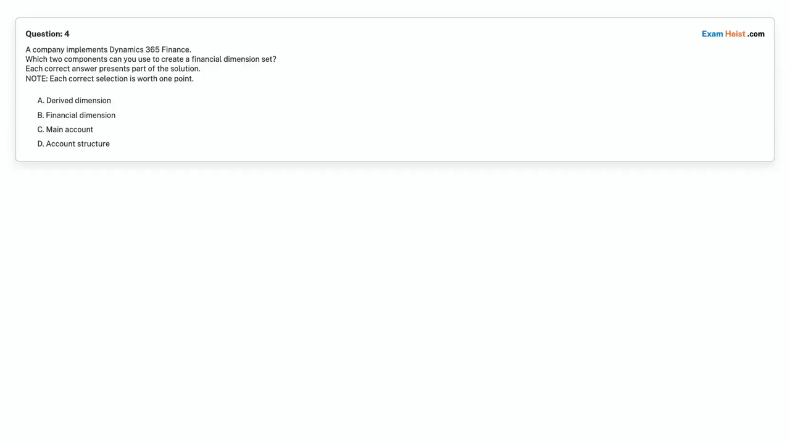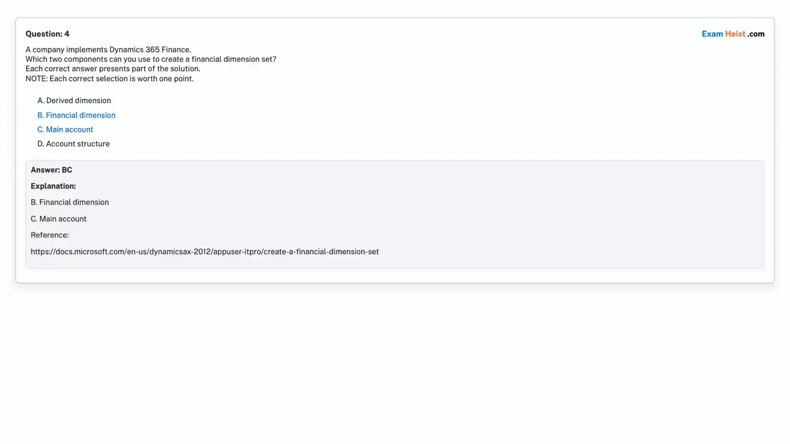Question 4. A company implements Dynamics 365 Finance. Which two components can you use to create a financial dimension set? Each correct answer presents part of the solution. Note: each correct selection is worth 1 point. Option A. Derived dimension. Option B. Financial dimension. Option C. Main account. Option D. Account structure. Choose the correct answer. Correct answer is Option B. Financial dimension. Option C. Main account.